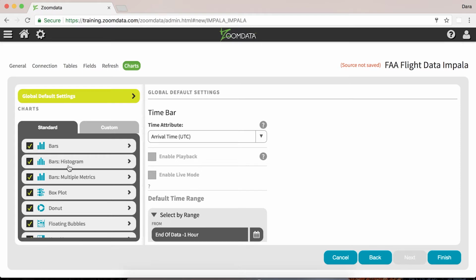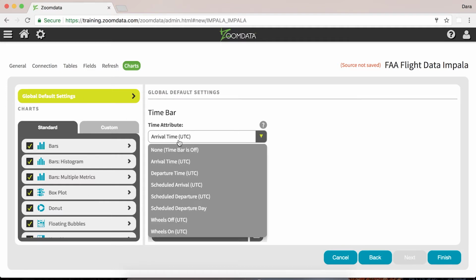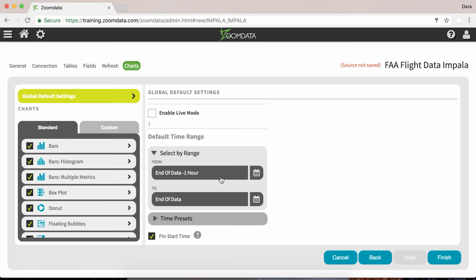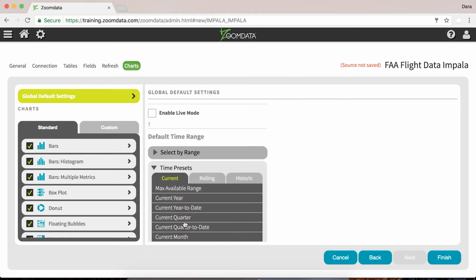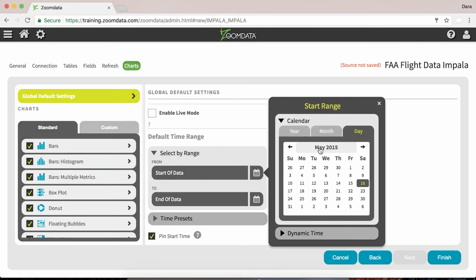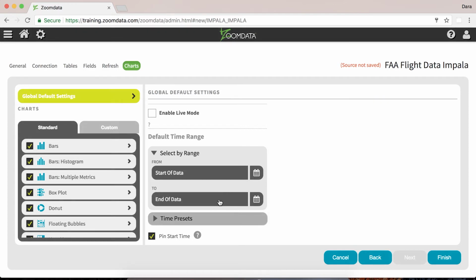So these are the settings that affect individual charts, as well as some global settings, like for the time bar. As with before, we're going to set the time attribute to scheduled departure, enable playback, change our time range, and let's just hit time presets, max available range. So it'll just show us the whole year 2015. You can also do this by going to January 1st, 2015 and December 31st, 2015 and selecting those. In this case, I just wanted to showcase this time presets capability.